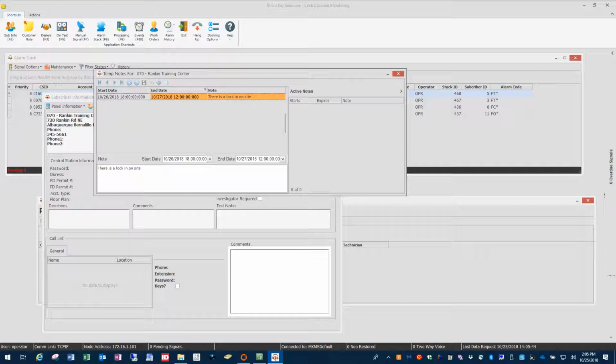Once this time expires, it will go back to being inactive. It doesn't delete itself, so just in case you need to reactivate it at a future time, you don't have to keep re-adding the same notes. Or if you just need to delete it because you're never going to use it again, you just hit the delete key.